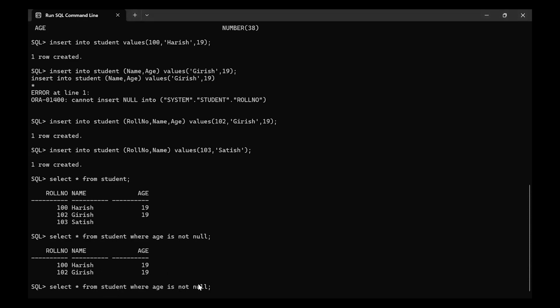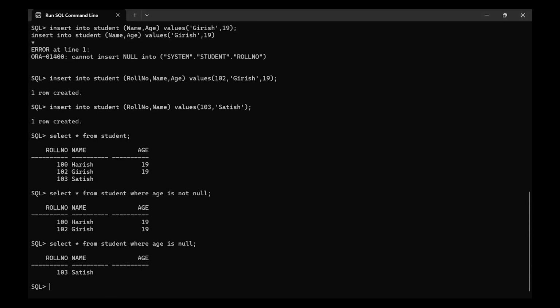Next, let us try is null, which means I should get the row where age is null. Of course, I'm getting the very first one, that is Satish's student detail, because I have not given the age. So this is your null constraint, with is not null and is null as well.